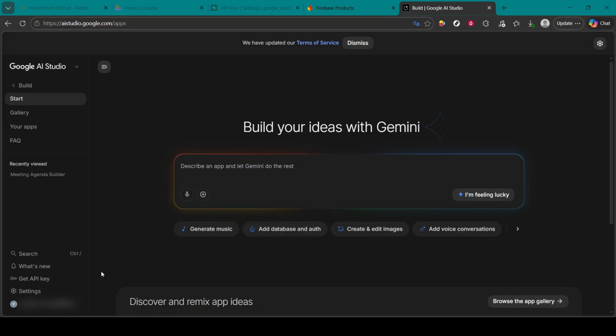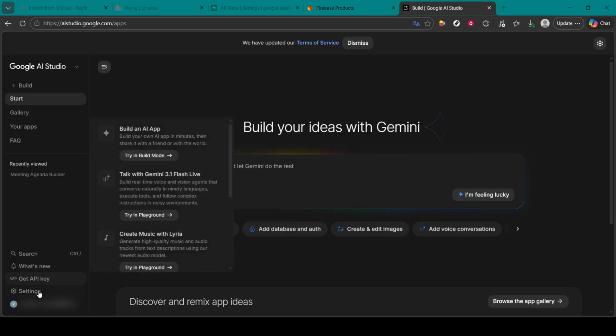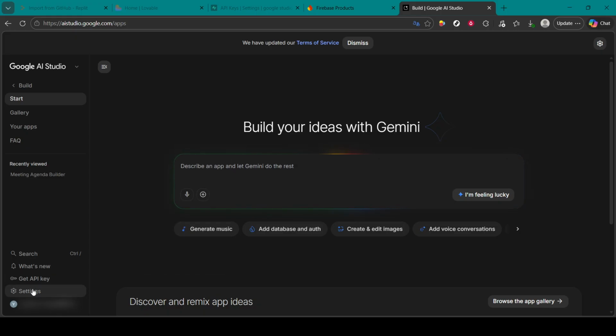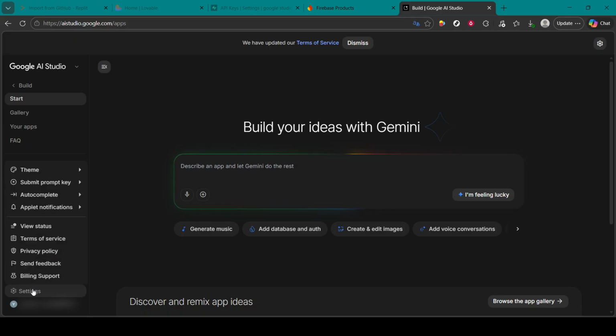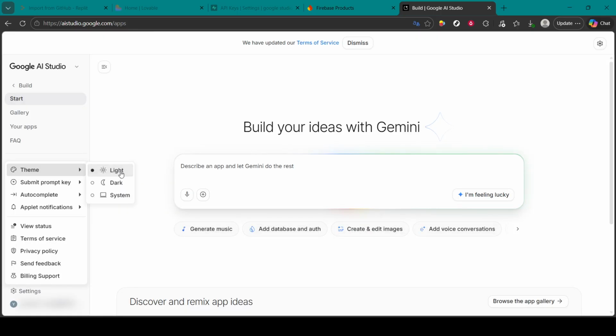the label that says Settings. This is where all of your general preferences live. Click Settings to open the Preferences panel. Inside this panel, you'll find an option labeled Theme. This is the control that determines how the interface looks across the entire studio experience. Go ahead and click Theme to reveal your choices.